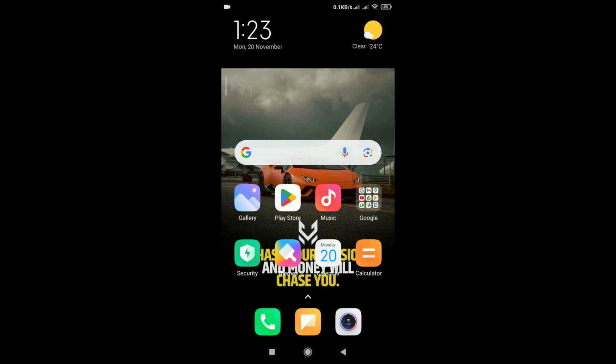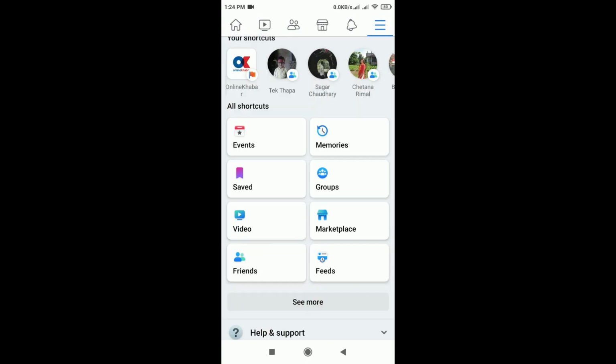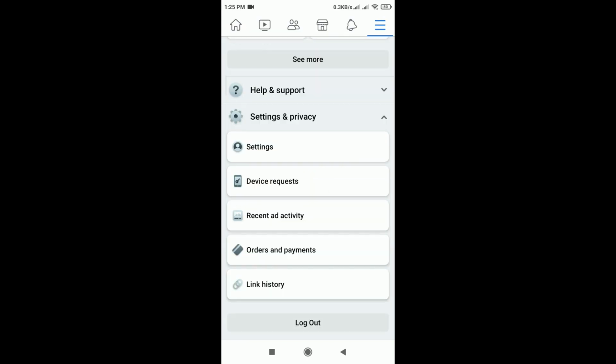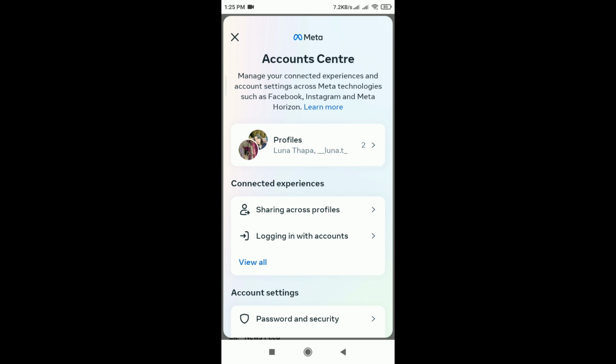First of all, open the Facebook app. After that, tap on the three horizontal lines in the top right corner to open the menu. Scroll down and tap on Settings and Privacy. Then select Settings. In Settings and Privacy, you can see here Account Center. Tap on it and scroll down.